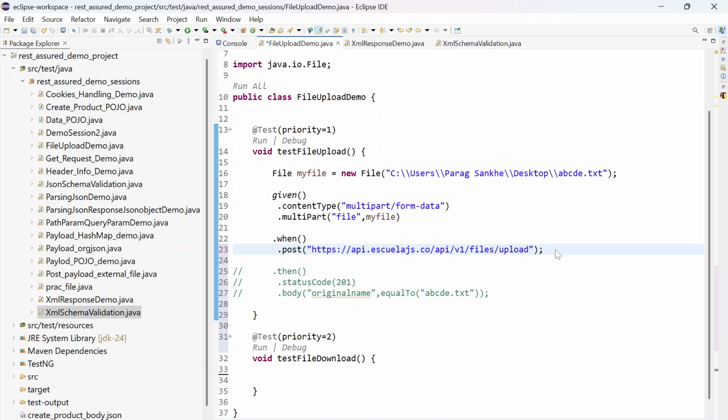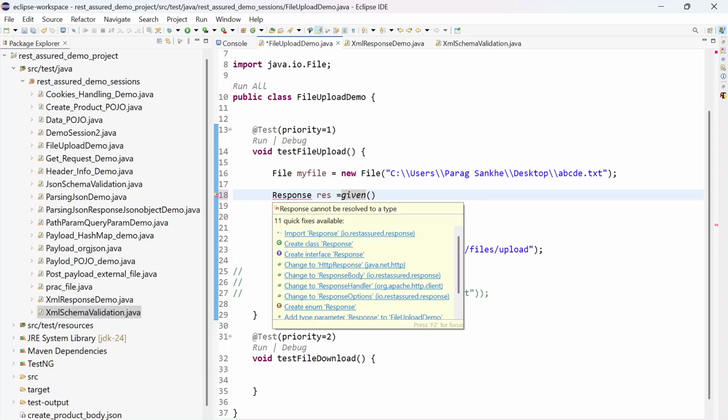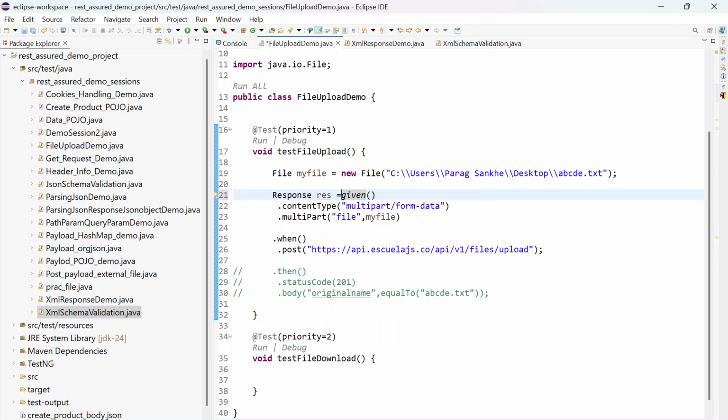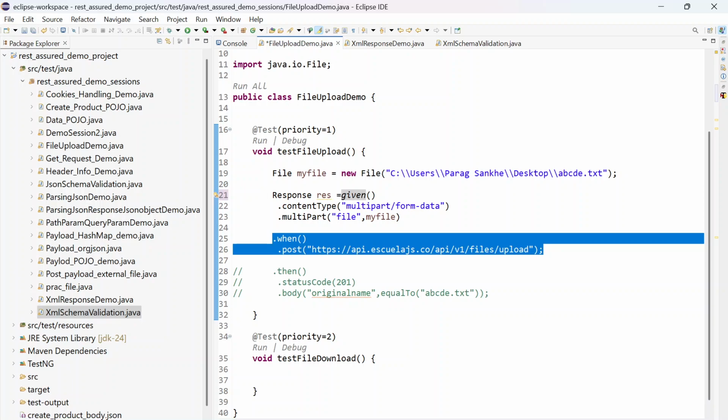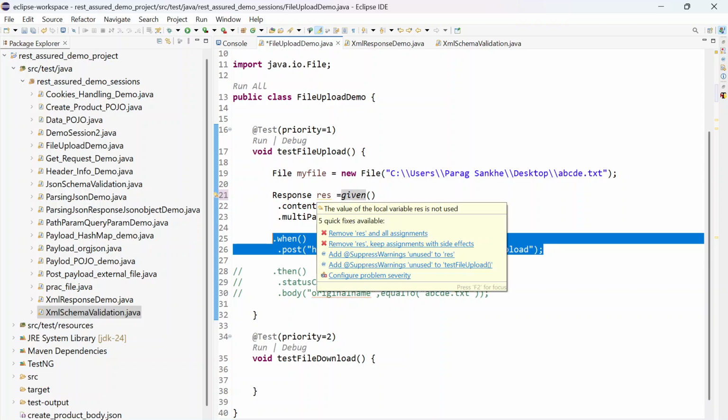Instead of that, I will just store this response. Let's say I'm going to use a Response type of variable. Let's import the response. In this response variable, we are storing the entire response. We are still hitting the same URL, we are uploading the file, and we are storing the entire response in a Response type variable now.